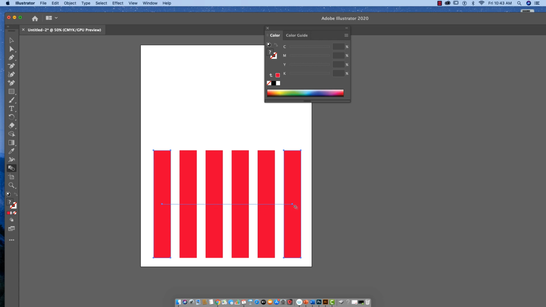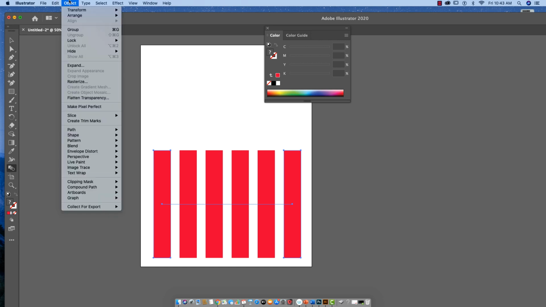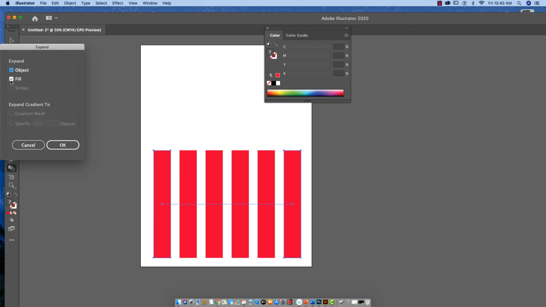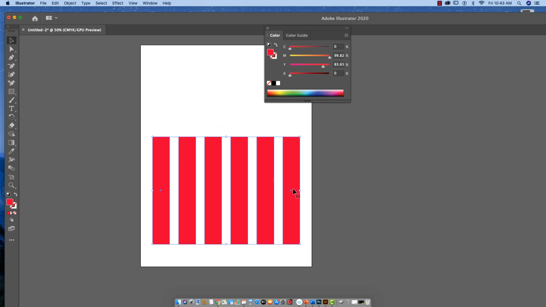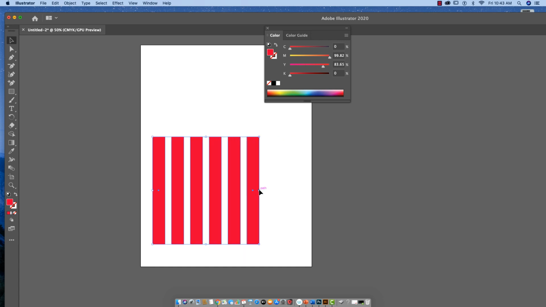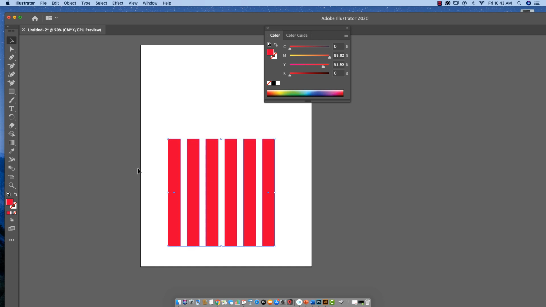After we blend it, I'm going to come up to the top and I'm going to say Object, Expand. And what it's going to do is make this into a group. It's going to say, what do you want to expand? I want to expand the object and the fill. Hit OK. And now these are all one group. You can move them together. You can click on the side, you can reposition them, what have you. Okay, so try doing that. We'll come back with the next one.